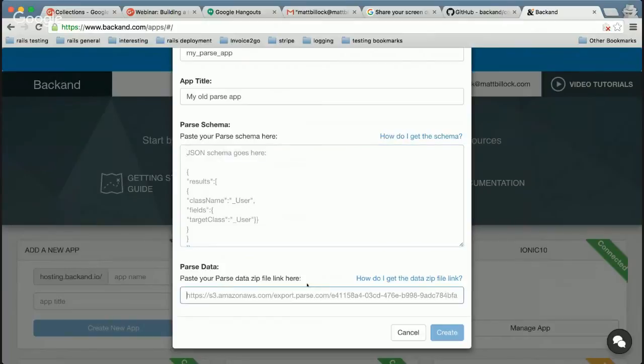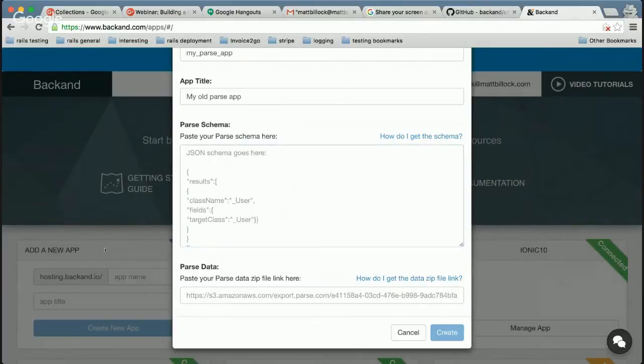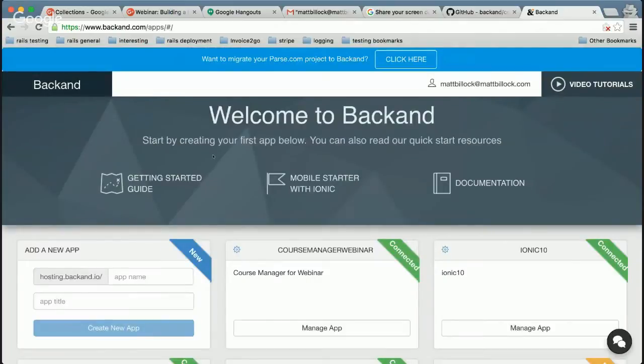Then you use the Parse functionality from the Parse dashboard to export your data. Provide the link to the S3 file that Parse gives you in an email after it's completed, and then click create, and the new app will be created. I do not have a Parse app ready to demonstrate, so I can't show the full functionality, but we do have another video and another demo that shows how this works.